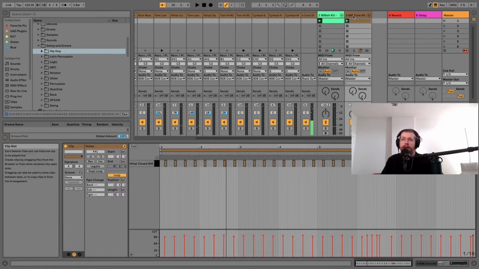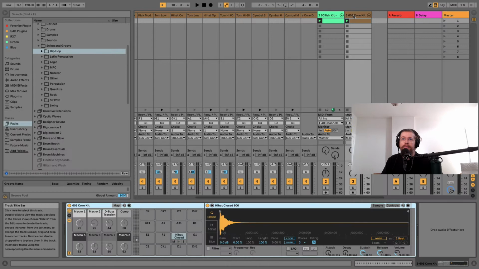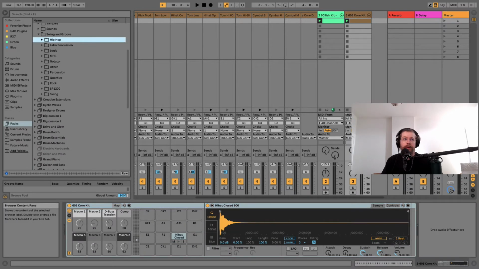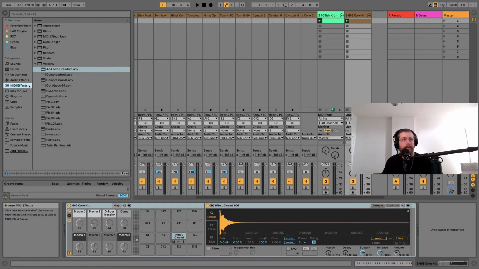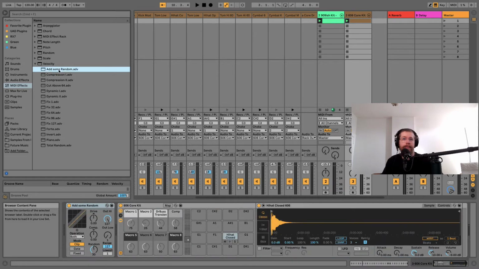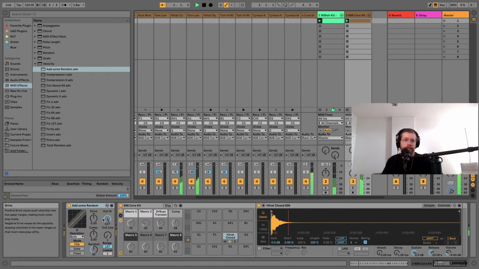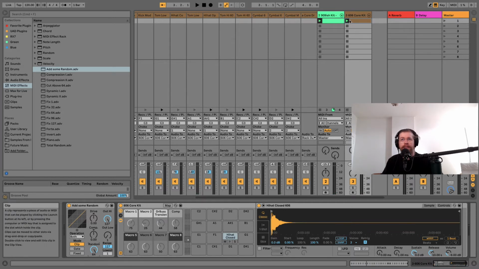And then what I like to do at this point is add a MIDI effect to make it more interesting, okay? So we're going to go into our MIDI effects and grab, under velocity, this one's called add some random, okay? Now, you can change the range and you can change how much randomness you want. And it's all graphically displayed here. And if you have a lot of randomness, it can sound just like you're working with a really shitty drummer.